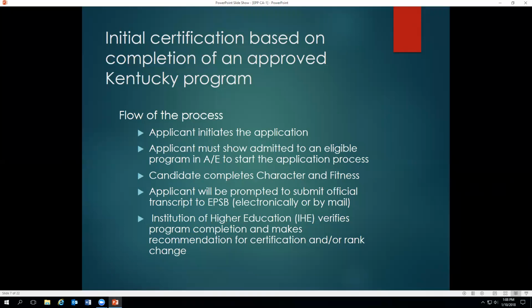The EPP or the IHE, we use those terms interchangeably here, will verify the program completion and make the recommendation for the certification and or rank change. If the person is getting their initial certification as a rank 3 or a rank 2, that will be done at that time.